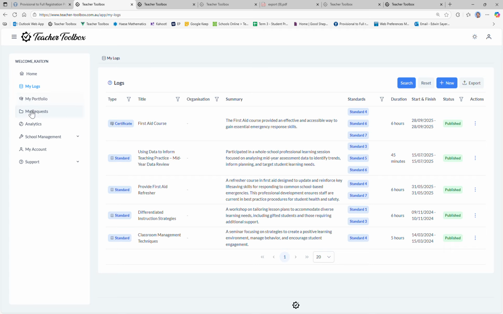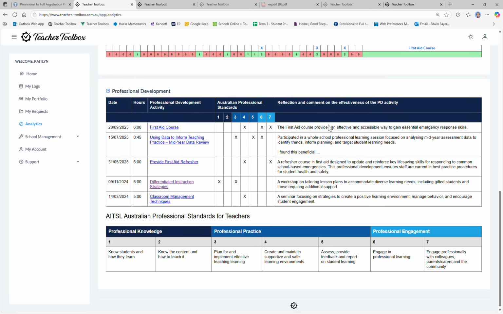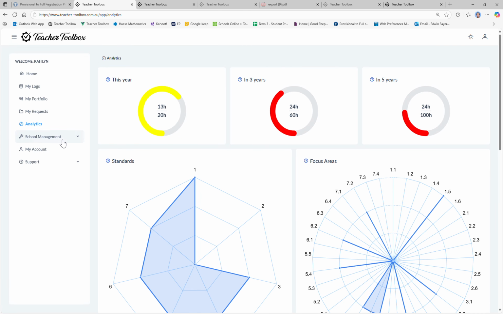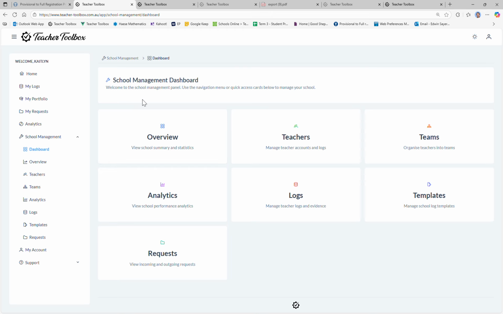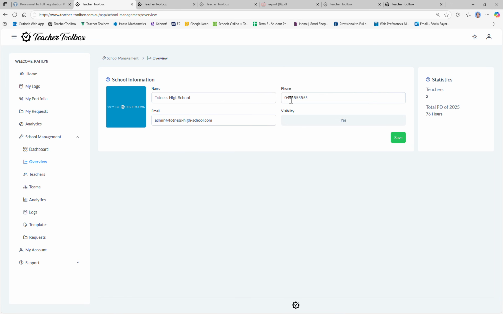So far we've done all these bits here, and now we're at analytics. Now, analytics, these are all on the home screen, so nothing new there. It's just the analytics page. And if we get more requirements, we're going to add more to it. School management, this is where this platform can be used really well for schools in particular that want to support their teachers. So overview here is just where we put our school details in.